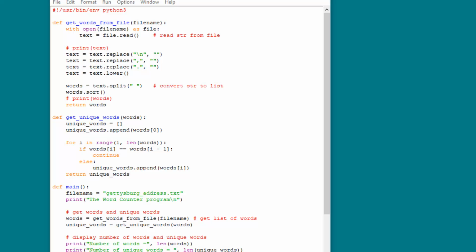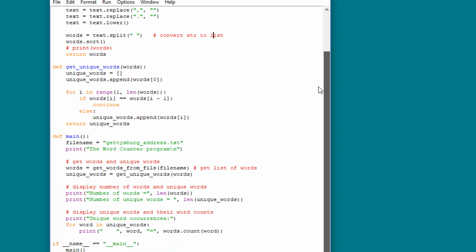In exercise 10.2, we've been asked to enhance the word counter program. And the first thing we need to do before we attempt enhancing a program is to look at the program and understand what the program is currently doing.